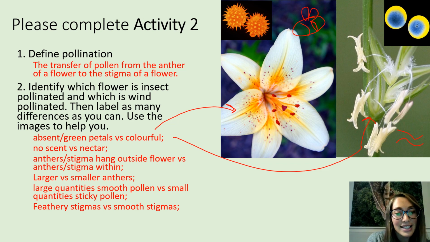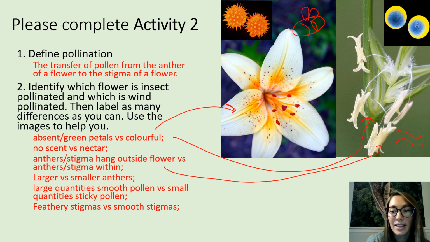The anthers and stigma, so within a wind pollinated flower you can see that the anthers and also the stigma, which are up here, hang kind of outside of the flower, and that's because obviously the anther is where you have pollen, so hopefully the wind will pick up the pollen. It's more likely to if the anthers are hanging outside of the flower, and then hopefully the wind will blow pollen to land on the stigma, and again if that's hanging outside of the flower then it's more likely to land on it.